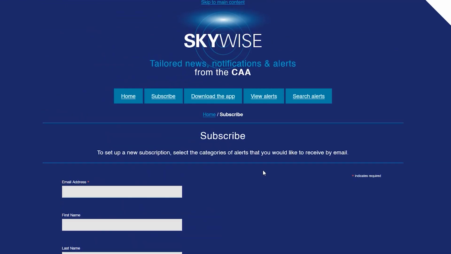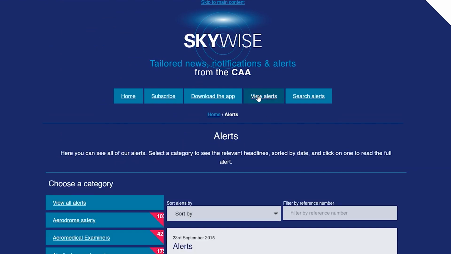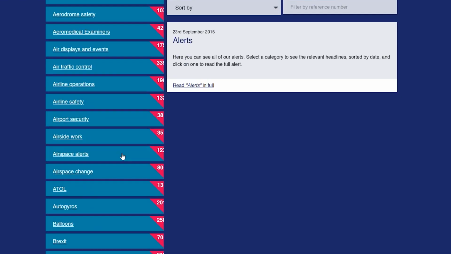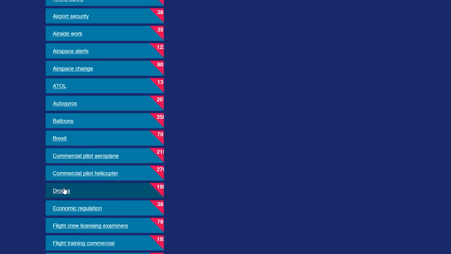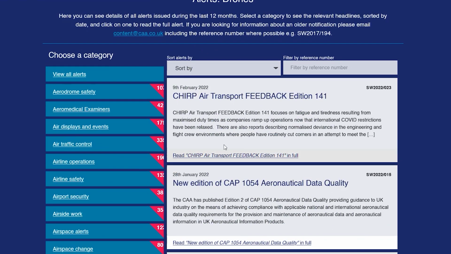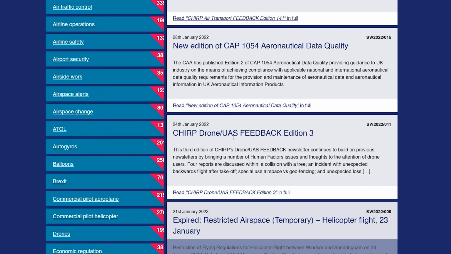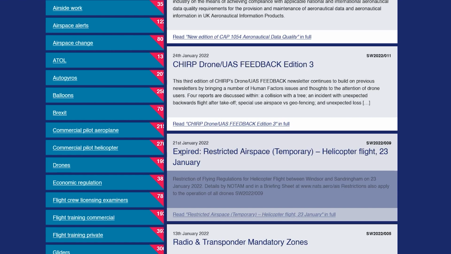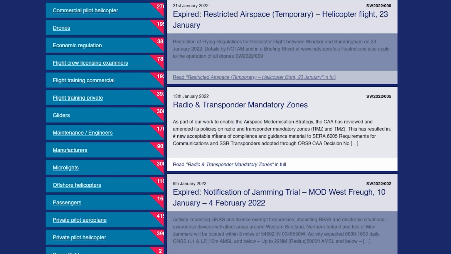Now for me, this is my least favorite because it doesn't have the map to show it on. So if we go to view alerts, for example, here, we're just interested in the drone alerts. We can see that there's been feedback from the Chirp Air Transport, new edition, blah, blah, blah. And there we go. Here we go. We've got expired restricted airspace. So this would have been a NOTAM.